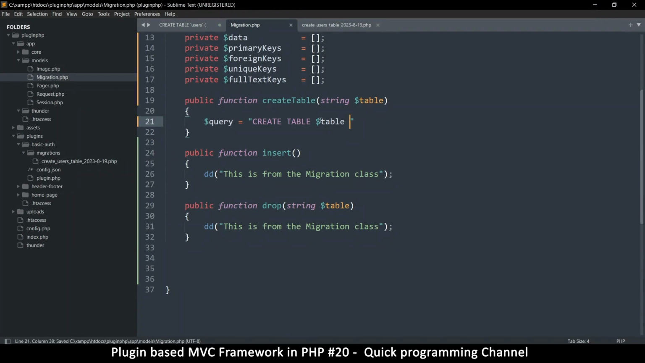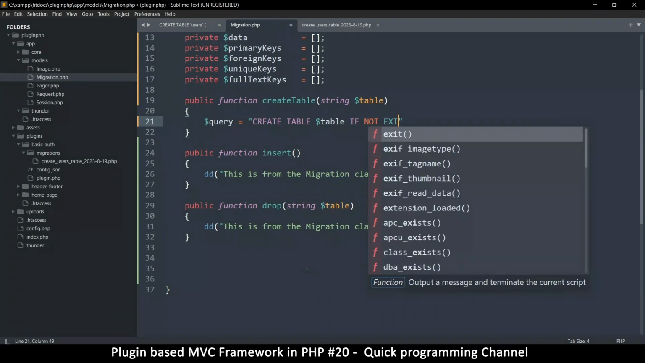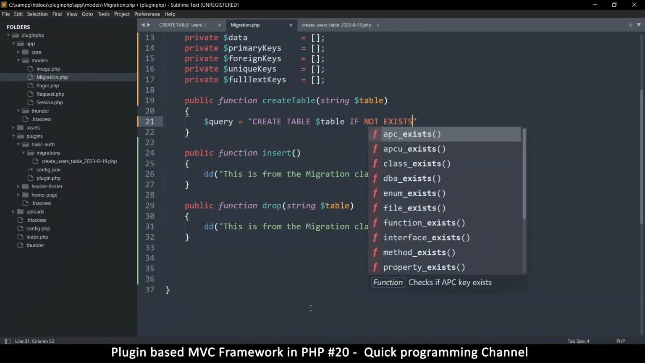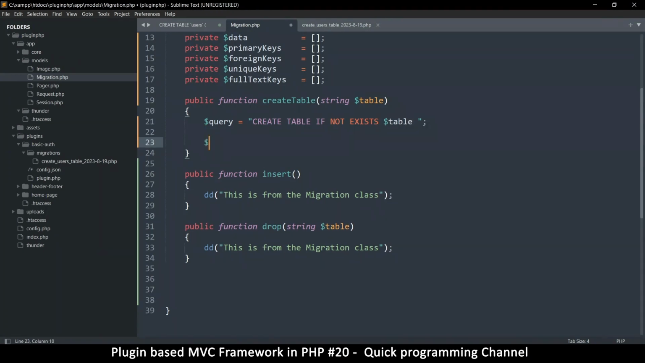So it says create table and the table name. Now, we don't want to replace tables that exist. Just in case this is run, we don't want to drop a table that exists or get an error that your table already exists. So we'll put, if not exists. Okay, like that. So create table if not exists. Actually, it's create table if not exists, and then you put the table name. Yeah, something like that. So create table if not exists, table name. Great. Already that's looking good.